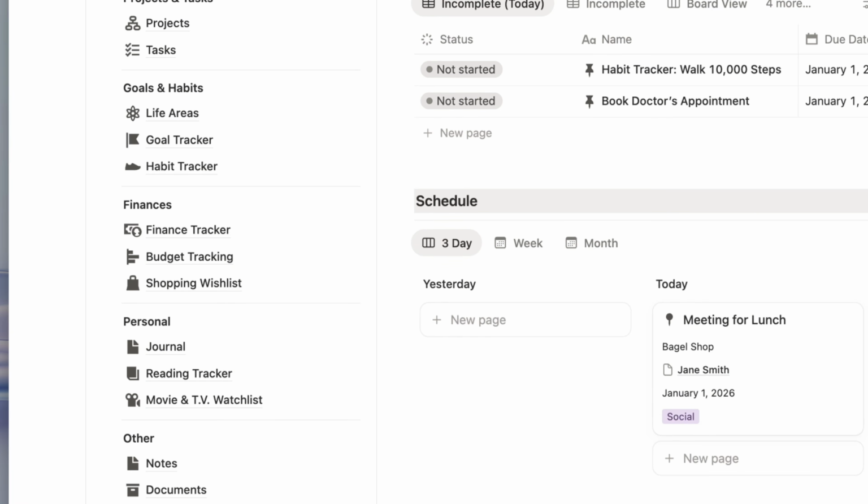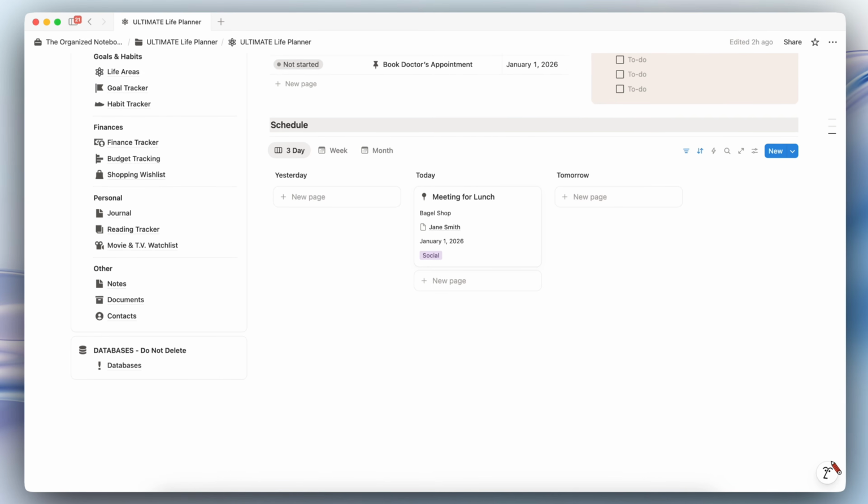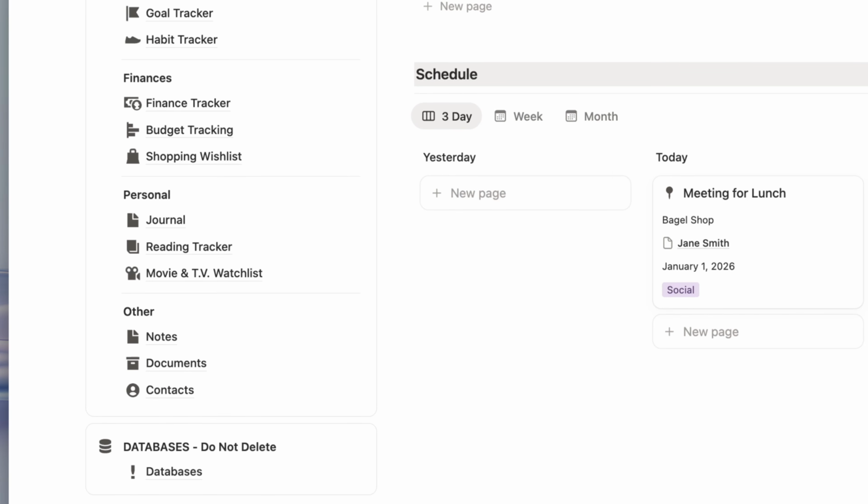And then finances, which include finance tracker, budget tracking, and shopping wish list, and then personal, which has journals, reading trackers, movie and TV watch list, and then other like notes, documents, and contacts. And underneath there are all the databases. Be sure not to edit those or the template might not work.